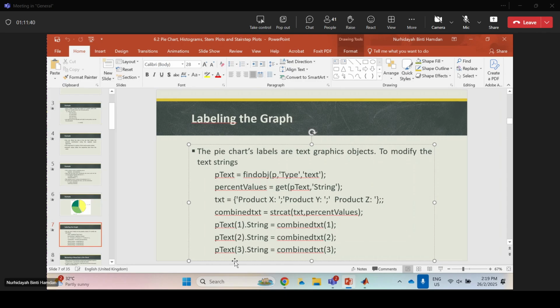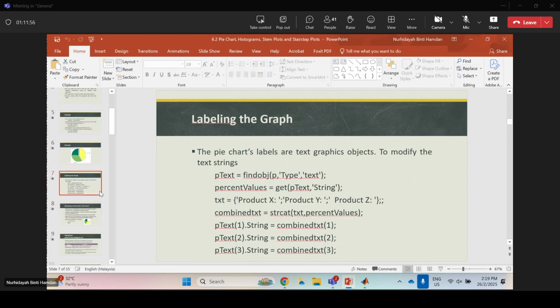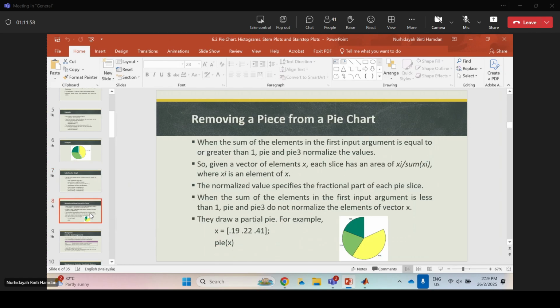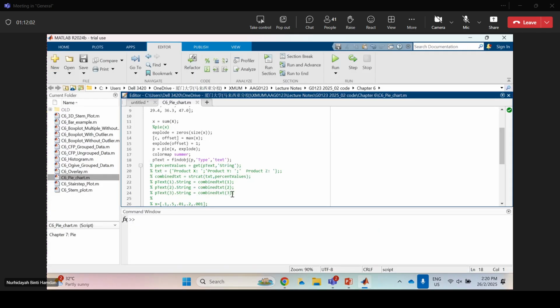Because this one is considered an object, it's not like the previous histogram, bar chart, and all. You just have to specify the position, the coordinate. But this one, because it's an object, you need to specify more. So let's do it. Uncomment this.